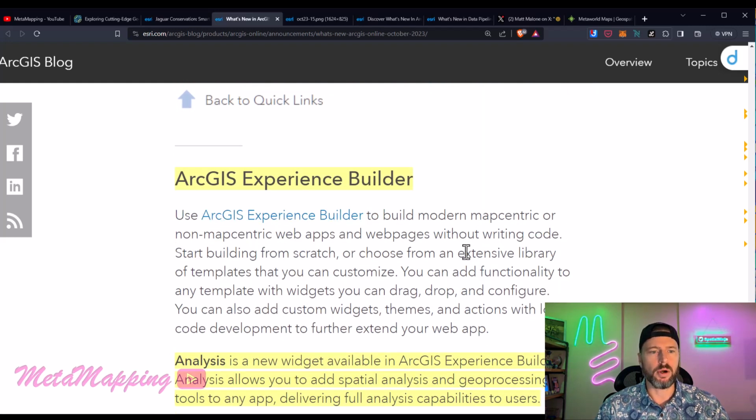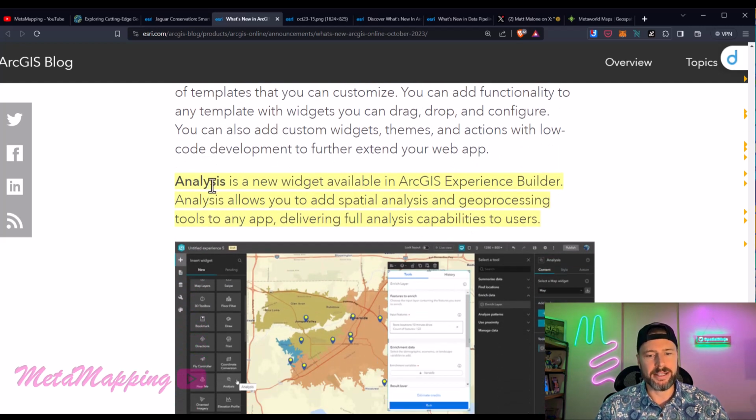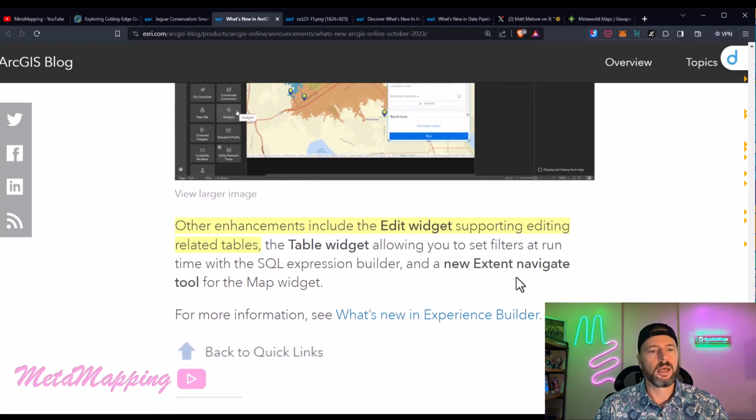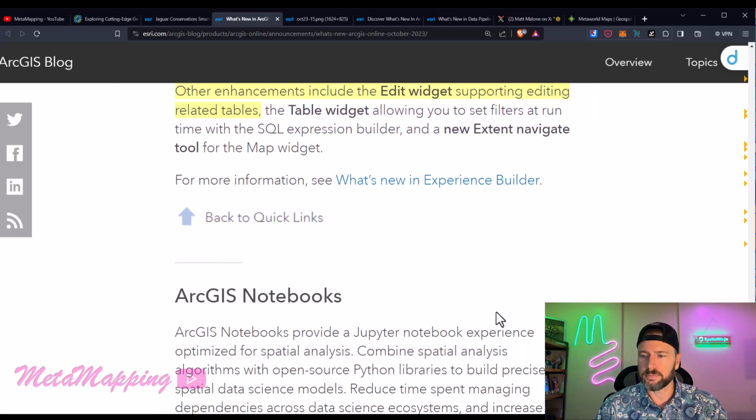But there are some new updates to ArcGIS Experience Builder, a new analysis widget. So we've got analysis in the map viewer, and now we've got those analysis services coming into a widget inside of Experience Builder. Some other enhancements, as I mentioned before, the edit widget now supports editing of related tables, which is a new capability that differs from Web AppBuilder, which is a great new enhancement here.